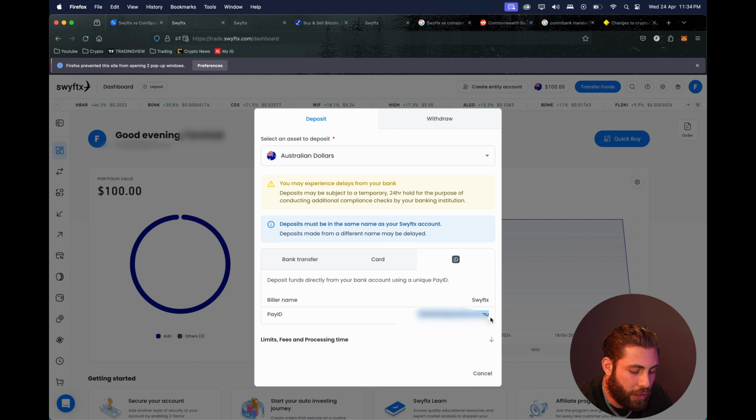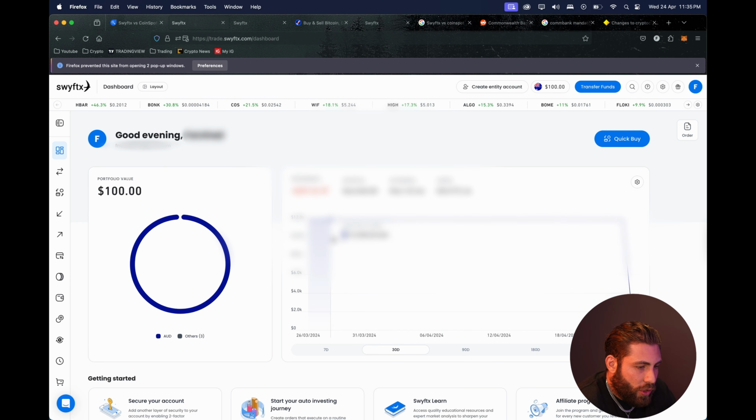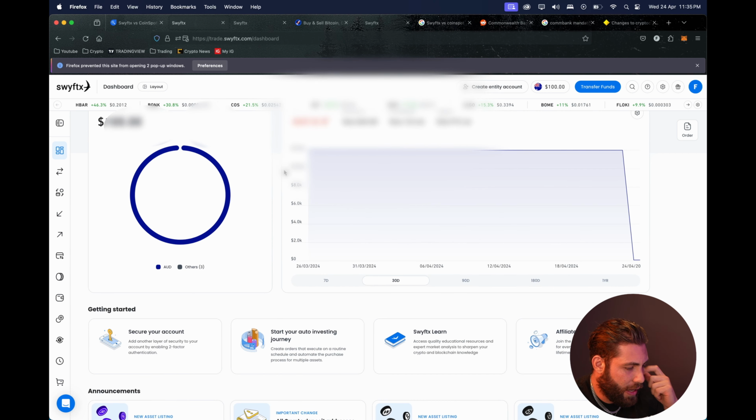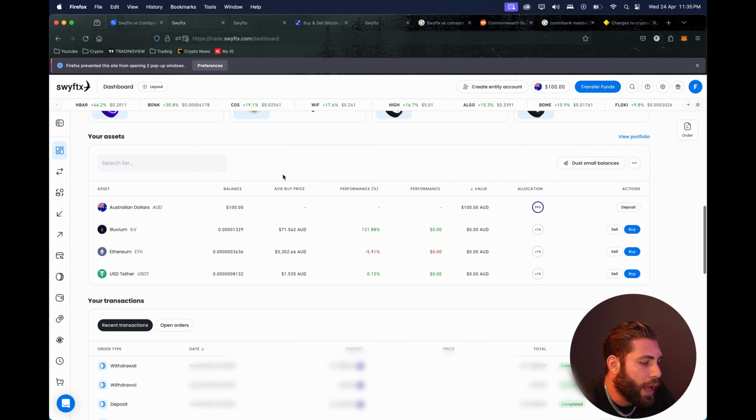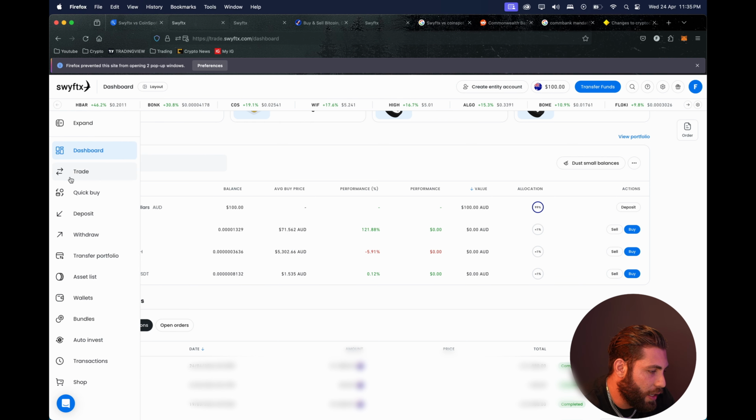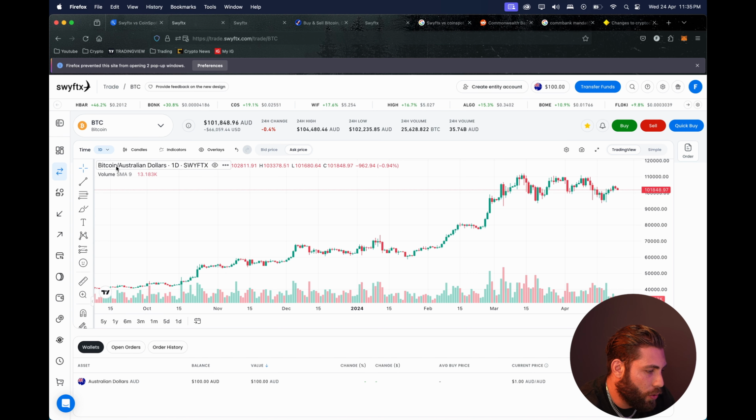Once I press continue, all I have to do is enter the amount of money that I'd like to transfer. On the reference, again, I always put my name in there. Once you do that, your deposit should come through. Say I have $100 here, as you can see under my AUD value, and I'd like to buy some Bitcoin. All I have to do is go under trade. Here I can select Bitcoin versus Australian dollars, and I can go buy.